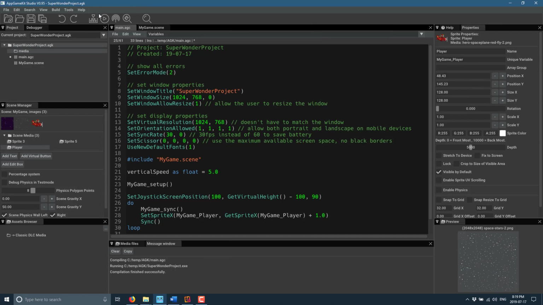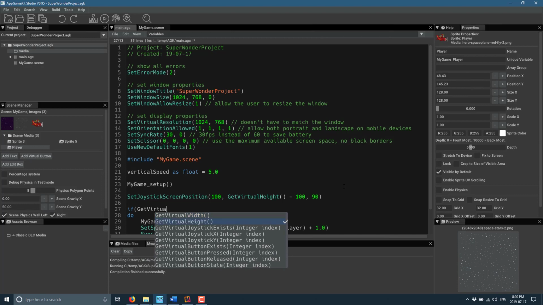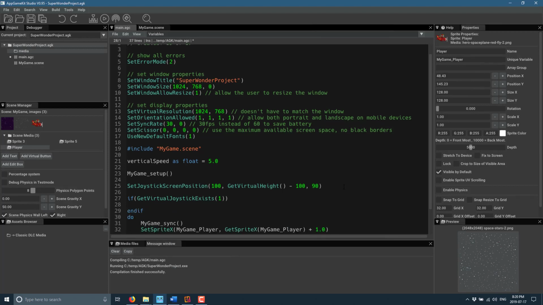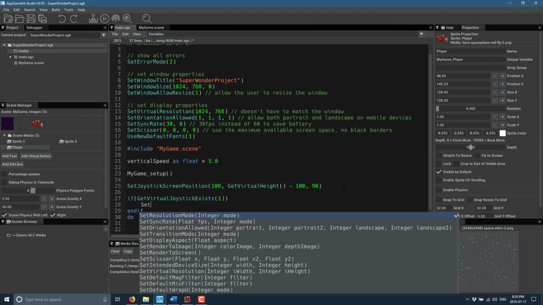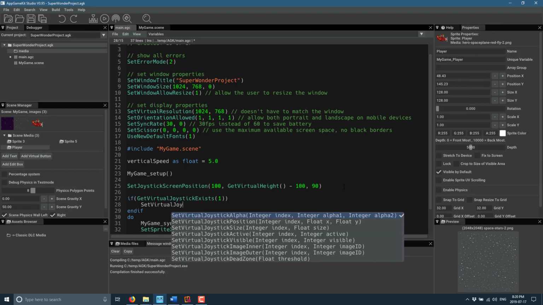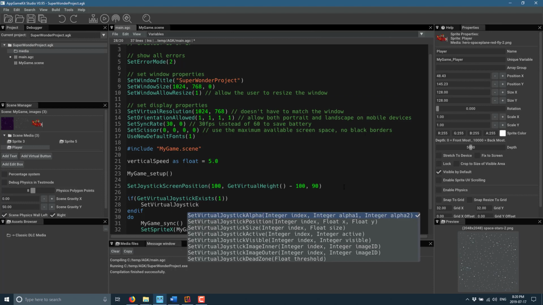And that should actually be enough if we run this in the mobile version. Now, you're not going to see that on the desktop version until we run it remotely, but I'll show you how to do that in just a second. And now we can check if get virtual joystick exists, and we only got one of them, so 1. We want to do some logic, so we're going to say set virtual joystick visible.